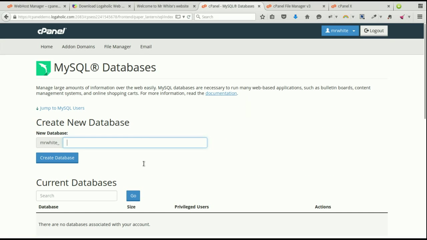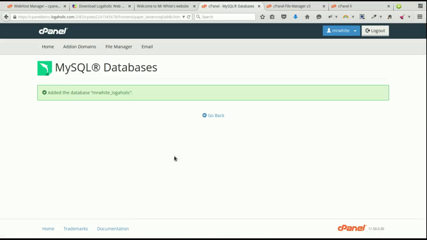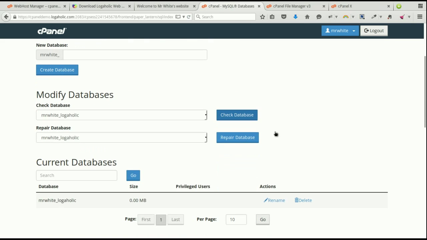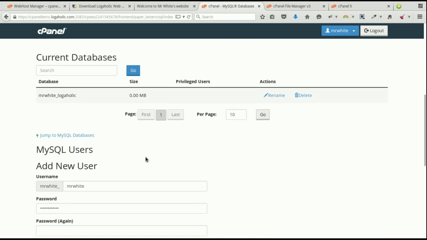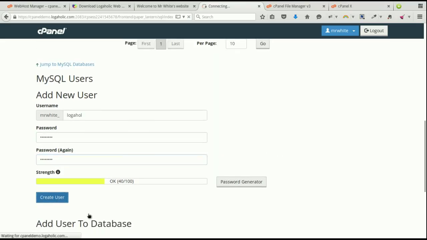Okay, so we're going to create a database called Logaholic, although you can name it whatever you want. Click Create. Then go back, and now we'll need to create a MySQL user that can access that. So let's say, call that one Logaholic. Just choose a password like so and click Create User.